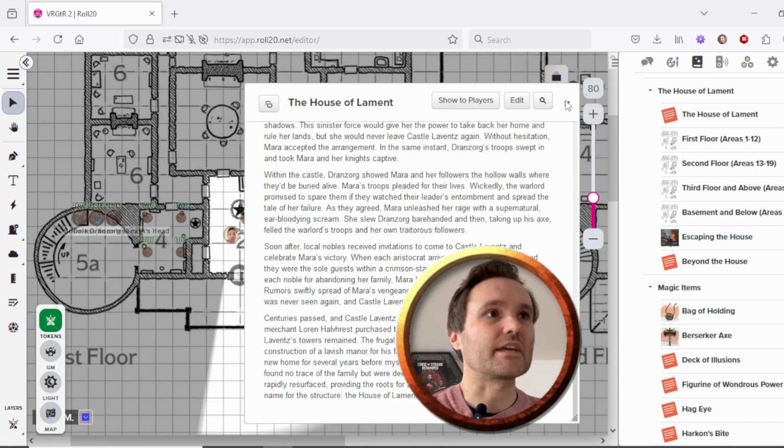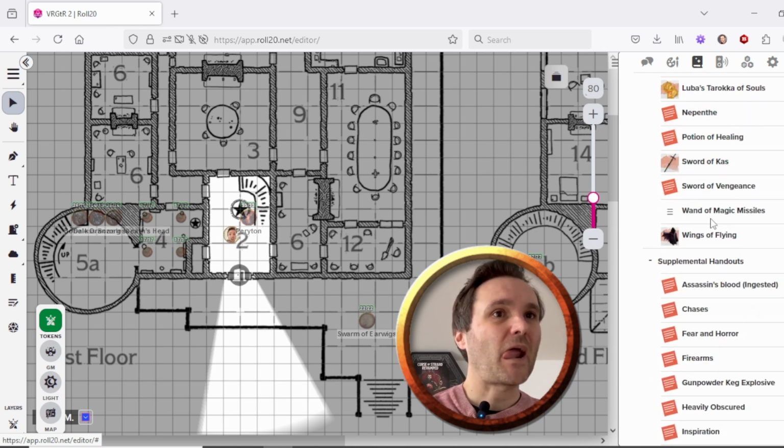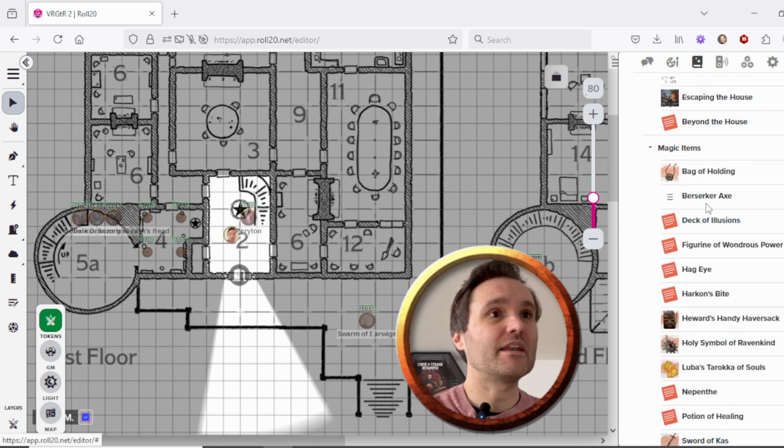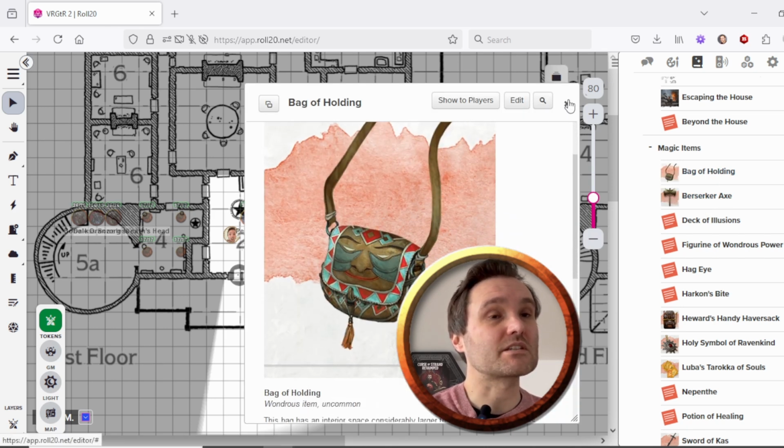This is all the information like it has in the book. And it also includes the magic items that should be findable in this place, even if they're not in Van Richten's Guide to Ravenloft. For instance, the Bag of Holding is quite universal. That's probably from the Dungeon Master's Guide.